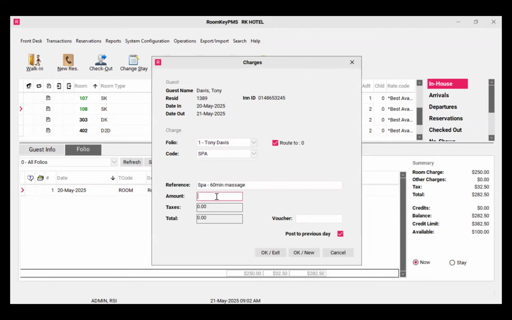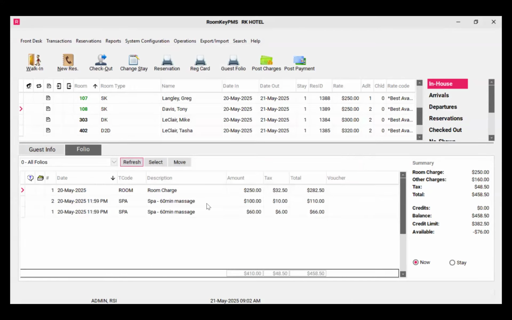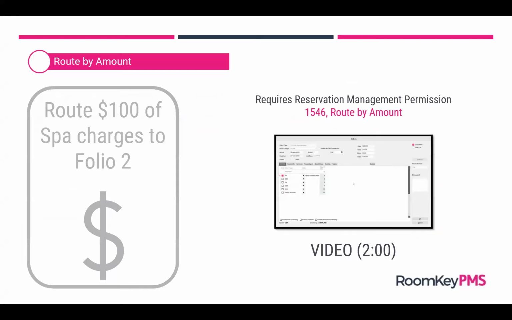This 60-minute massage is going to be in the amount of $160 plus tax. And I'll go ahead and click OK Exit. So for this 60-minute massage, I can see that on Folio 2, it posted $100 plus tax, and the remaining $60 remains on Folio 1. So that split happens at the time of posting because it's routed to the same folio, Folio 2.